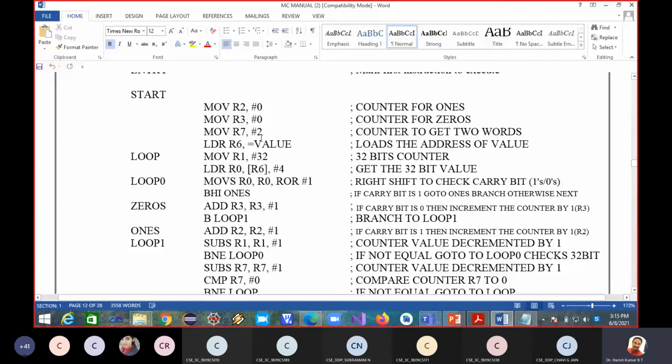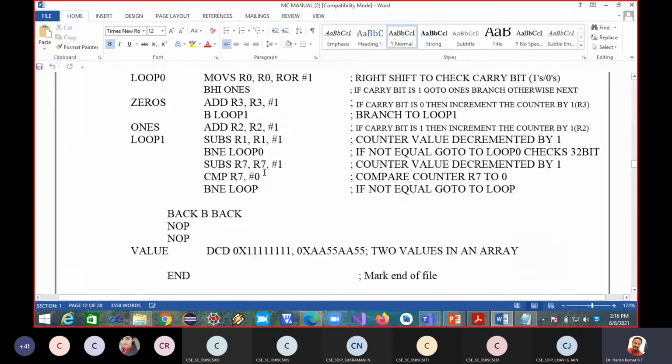So after loading the address of the memory location to the register R6 and initializing the register R1 with 32, next we load the content of the memory location to the register R0. What gets loaded to register R0 now is 111.